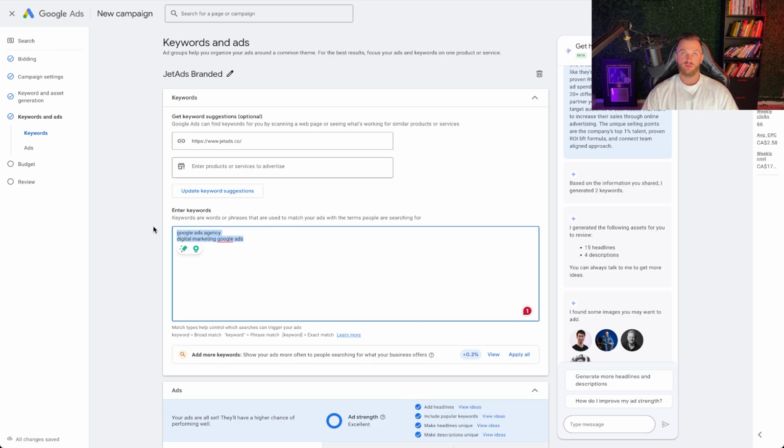Right, so what I would do for a branded search campaign is you want to do square brackets around your brand name if people are only searching specifically for that, or phrase match, right?